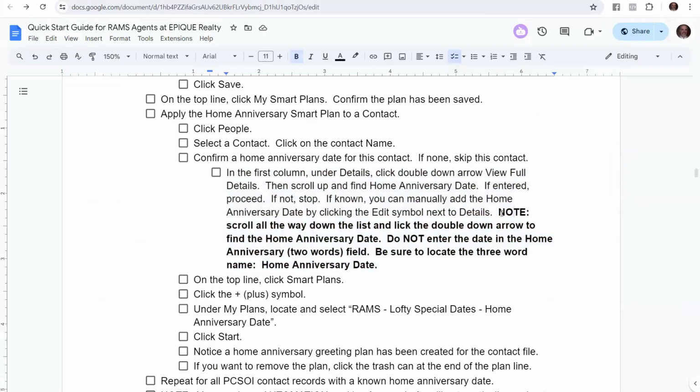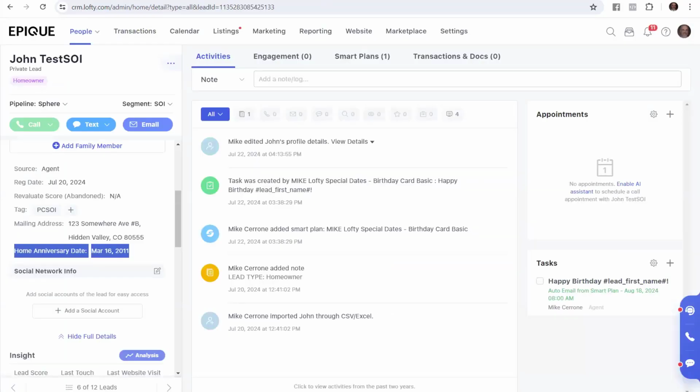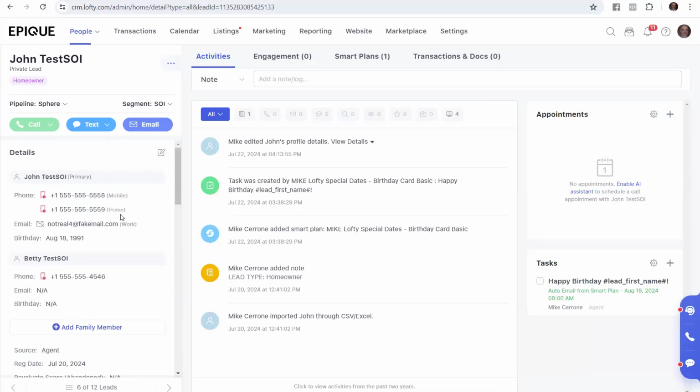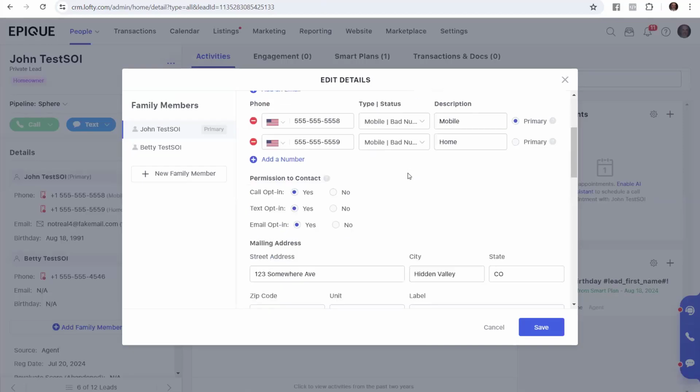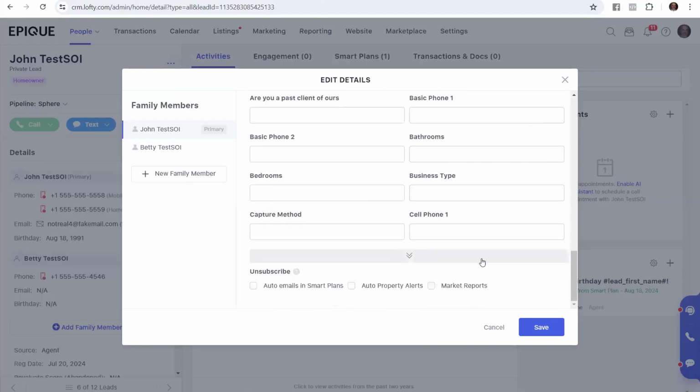Now let's read this very important note here. It's in bold, and you'll notice there's not a lot of things in bold, so we really want to pay attention. Note: scroll all the way down the list and click on the double down arrow to find the home anniversary date. Do not enter the date in the two-word field, home anniversary. Be sure to click the location of the three-word name, home anniversary date. And we did that, right? We went over here and we made an edit. I'm just going to show you again so you know what it is, because otherwise I kept forgetting. I lost this thing. It took me hours to figure out what was going on.